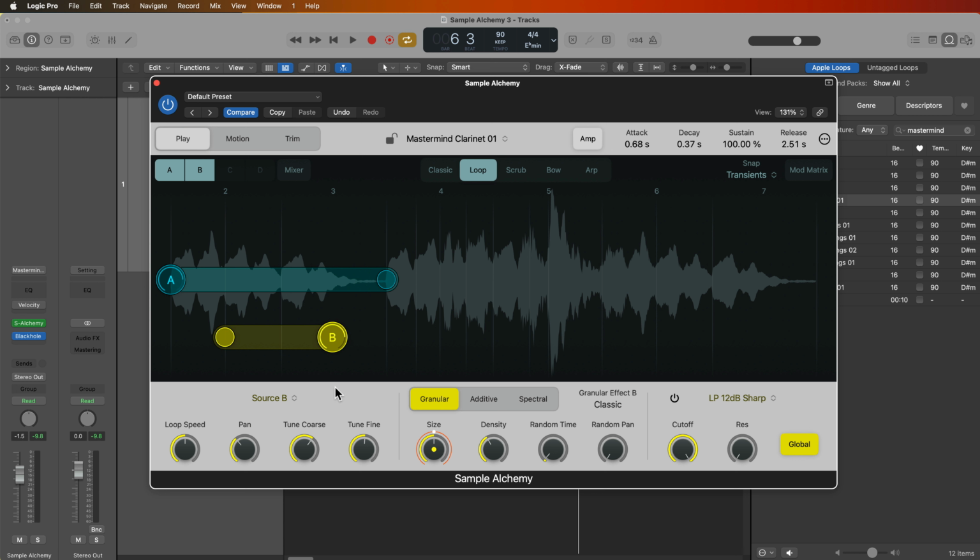So what can we do? Well, down here in this area, these are the source controls. You can choose each individual source, and you can control all of these parameters here individually for each source, or you can select all and apply them to all. So let's say that maybe source A, I want to pan over to the left a little bit. Source B, I want to pan over to the right a little bit. So it's going to maybe help separate these loops.